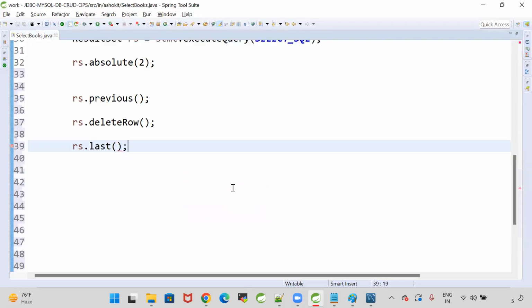What is the meaning of rs.last? I want to move the cursor directly to the last row. For example, I got the data from the database and I want to retrieve the data in reverse order. Initially, where will the cursor be available? Initially, before the first row.